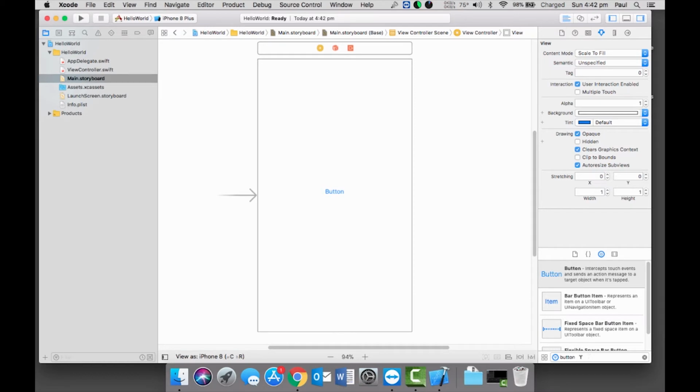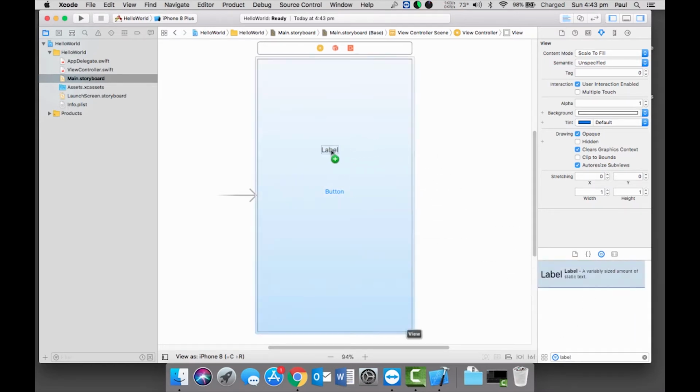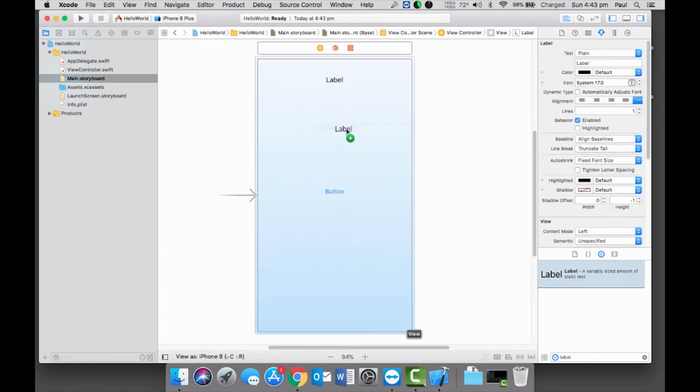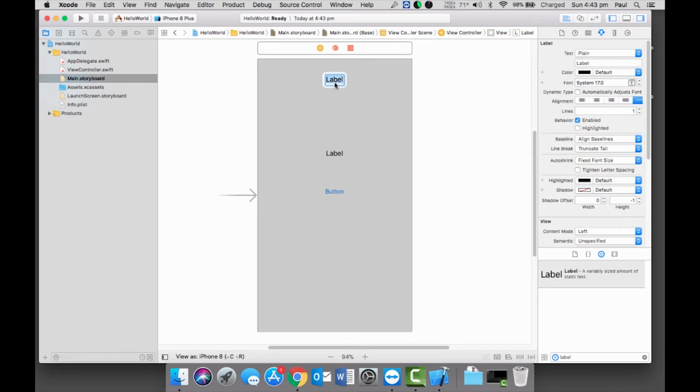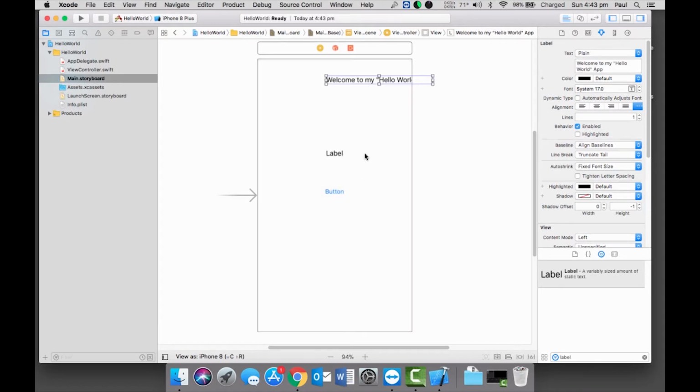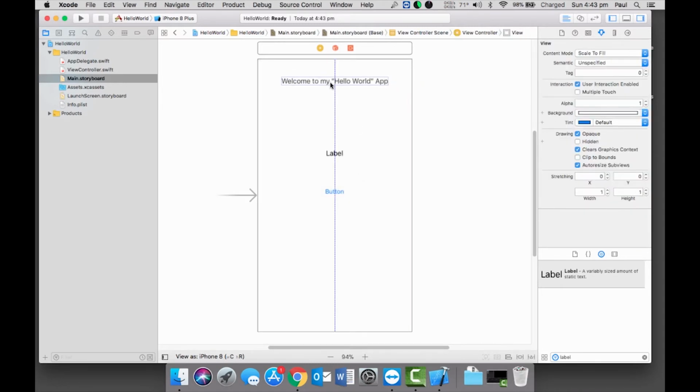And then the next one, we're going to go down here, delete button, and type label, and drag a label in. Let's actually get 2 labels. Okay. Now, so we should have 2 labels and a button. Now, double click on this top label and type in "Welcome to my Hello World app". Okay, you're going to see it's too big at the moment, but drag it across, center it. There we go. So that's just the title for our app.